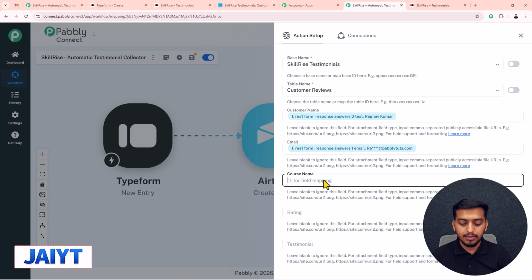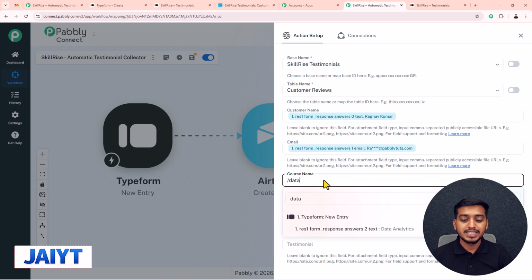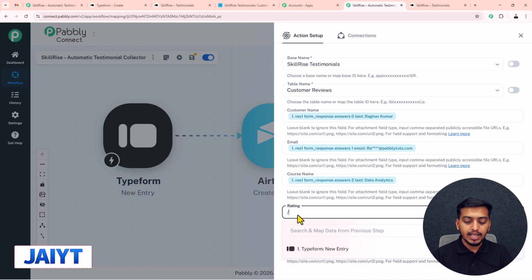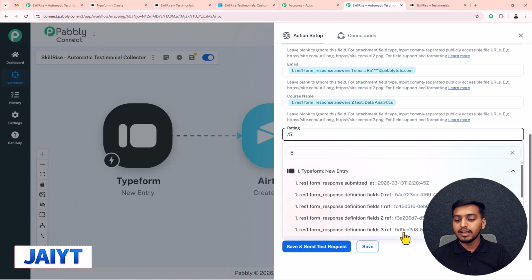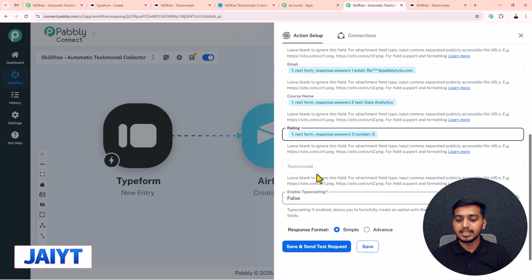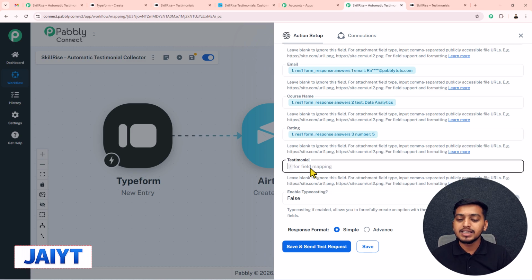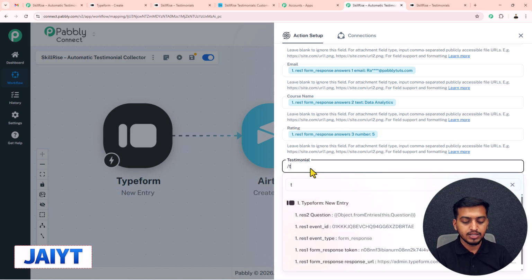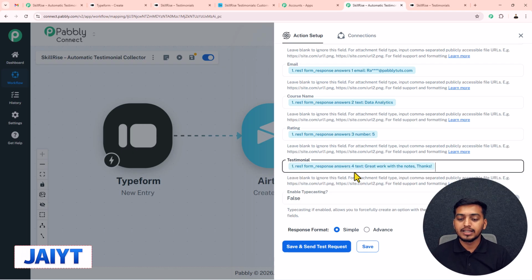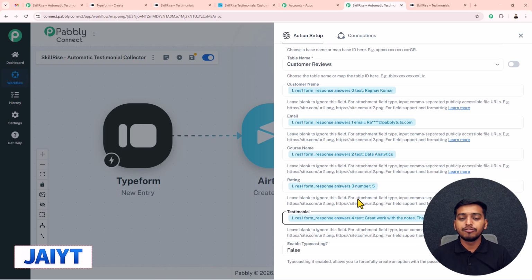For this course name, I will again search for this, as Data Analytics was our course, so I will select this. For this rating, as I have provided 5 stars, I will search for this 5, and in here you will see that inside my response this 5 is visible, so I will select this 5. After that, we have to add this testimonial, so I will search for this testimonial also. I will just select this. You can see here this is the testimonial that I have provided. Great work with the notes, thanks. So I will also select this. Here I have mapped all of these required fields successfully.